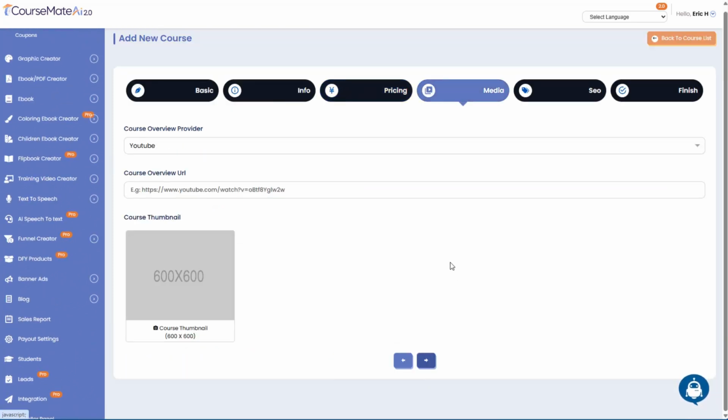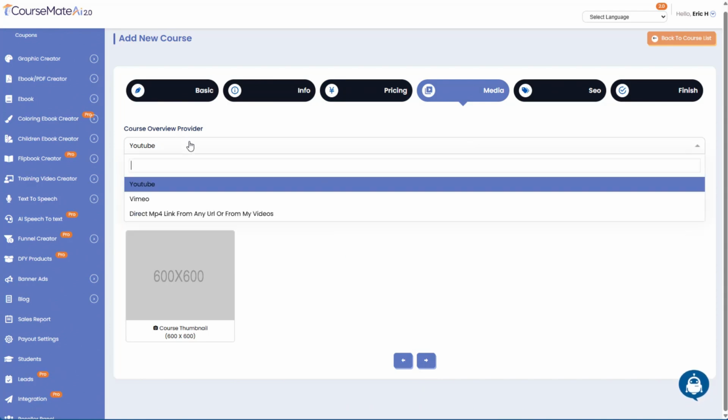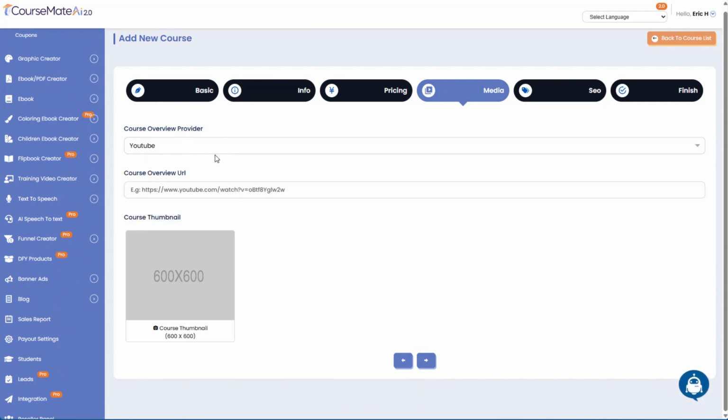And we're going to click the button to move to the next step. We can add a course overview video. And we actually will do this, but I'm going to skip it for now. We'll come back and add it later, because we're actually going to use this platform to create a course overview video. It's totally optional, by the way, but it's very easy to do.